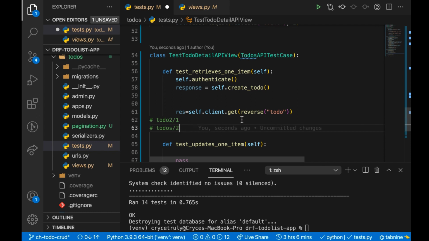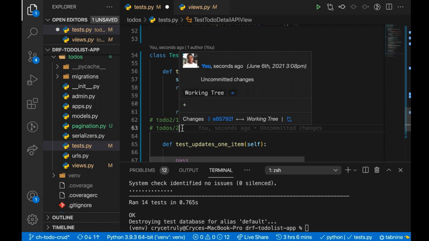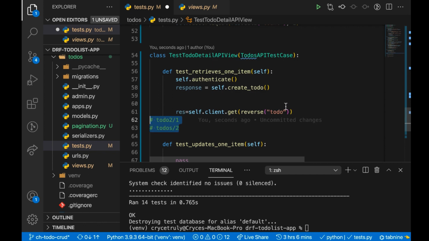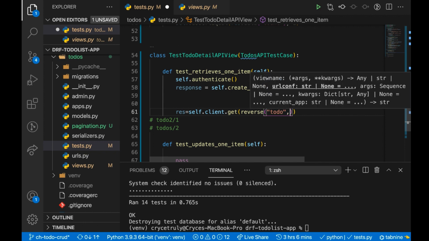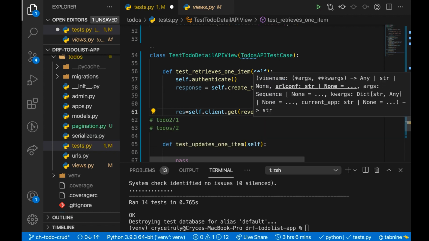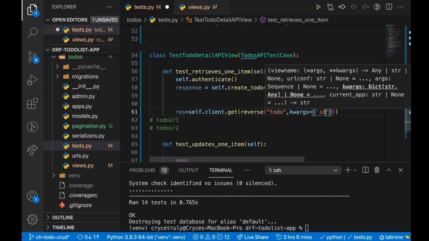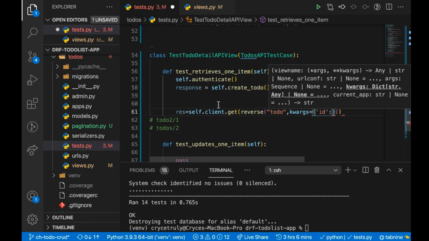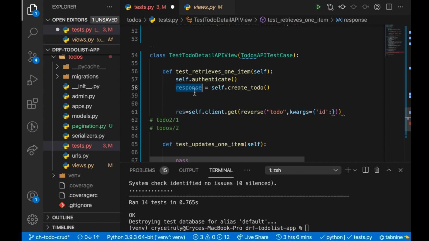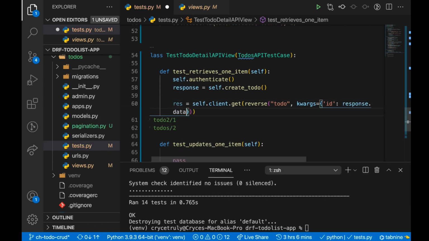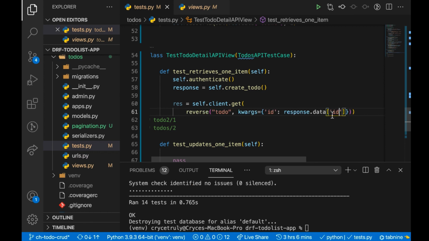So now we need a way to pass a dynamic argument in this reverse so that the view can handle it correctly. Now, what you can do when you pass reverse is put a comma after you specify your name, and then you specify keyword arguments. So you can say kwargs equals, we need the ID, and then we can pass in the ID. Whenever we create a to-do, it's going to give us that ID in the response. So over here, you can say response.data, then the ID is what we are trying to view.